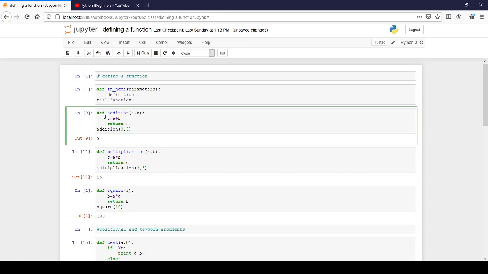This is the example I have given. First we have to write the keyword def, then the function name. I have given the function name addition. Then inside parentheses, I have passed two parameters, a comma b. Then put a colon. Then I want c equal to a plus b. I want the sum of these two numbers, so c equal to a plus b. Then I want to return c.